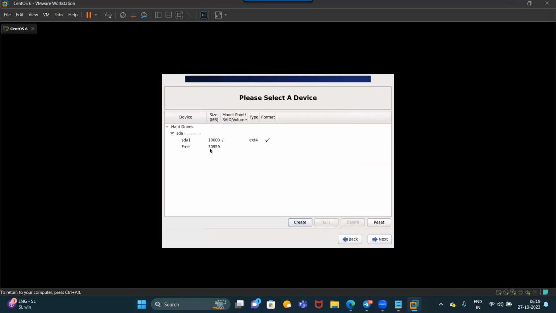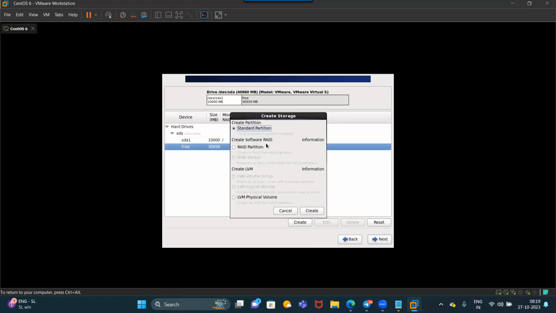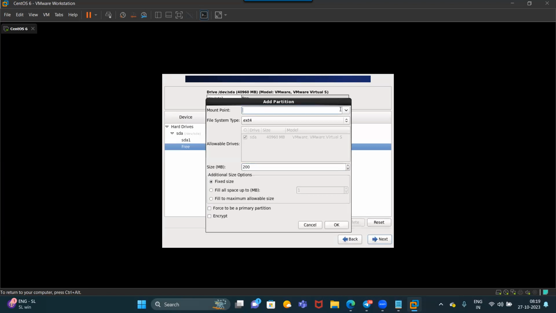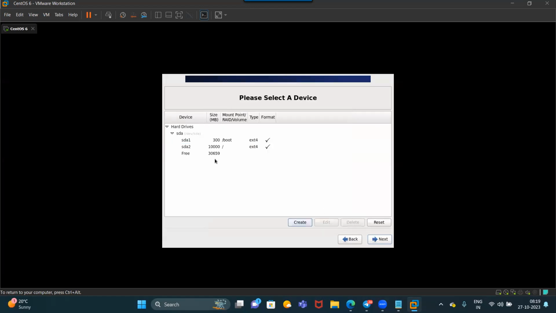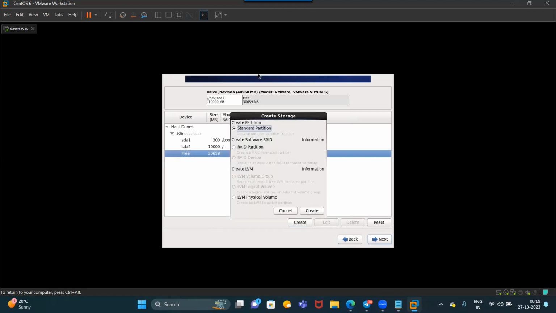Now again, select free, create standard partition, create. Mount point slash boot. It is recommended to give 200 to 500 MB space. Just giving 300 MB. Select free, create standard partition, create.